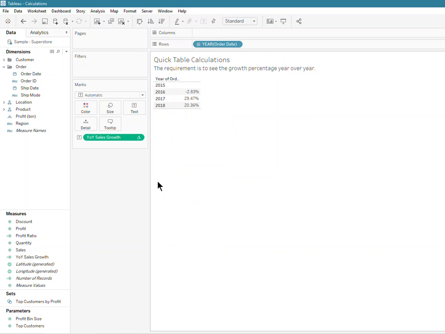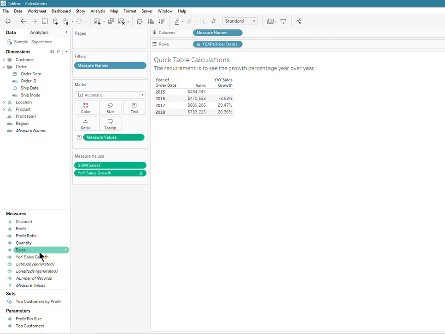But let's say I want sales on the view as well. All you have to do for that is double click sales. Now you get your sales and your year-over-year sales growth.